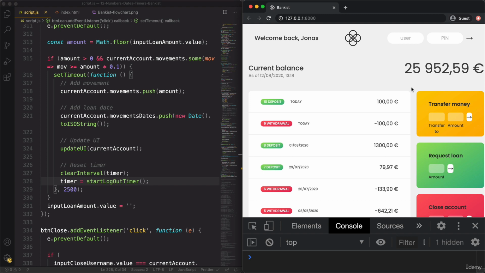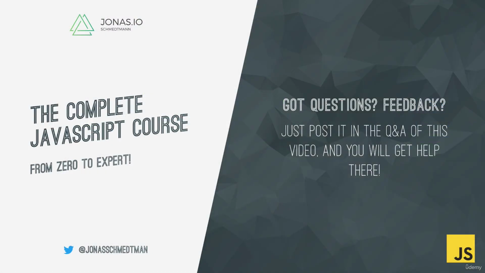And with that being said, I hope to see you soon in the next section where we're going to build together some features of a real website. So UI components that you find commonly in normal websites, such as sliders or pop-up windows. So that's going to be really exciting. So I hope to see you there soon.